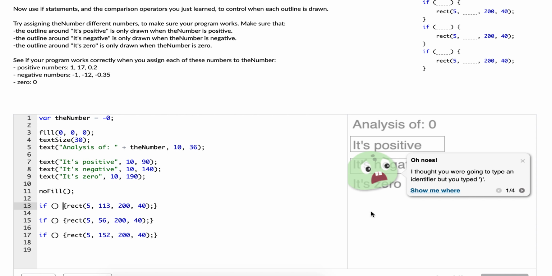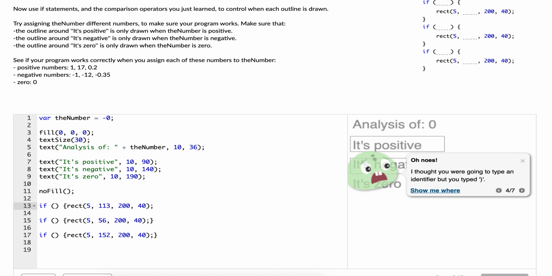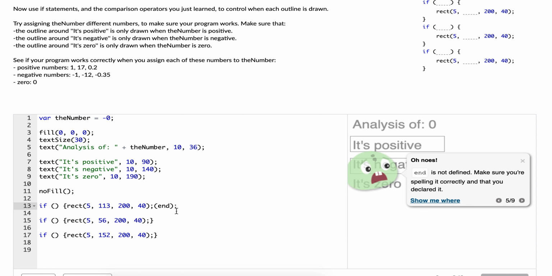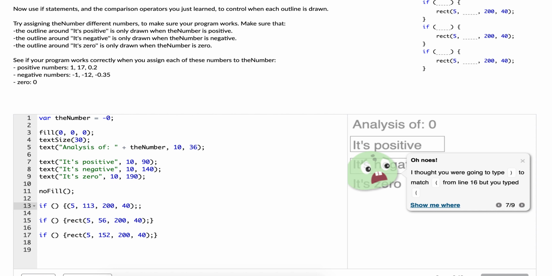There's an error. I thought you were going to type that, but you typed rect. That's not really necessary. Okay, now here. End. Does it work? Oop, this time there's only 5 ones. Looks like we're missing a semicolon. End is not defined. Oh, let's delete it then. Right, and there it is. We should fix these ones. I thought you were gonna type that, but you typed rect. Well, we do have it here. Let's just delete it. Oh, now there's 9. Let's put that back.